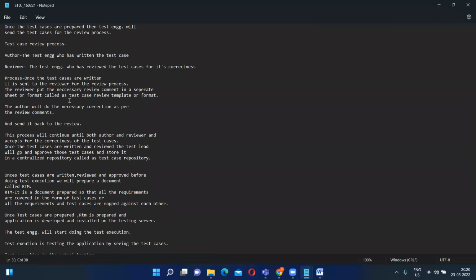In the test case review process, first is the author, the test engineer who has written the test case, and the reviewer, another test engineer who reviews the test case for its correctness. Once the test cases are written, they are sent to the reviewer for the review process. The reviewer puts the necessary review comments in a separate sheet or format called the test case review template or format. The author will do the necessary correction as per the review comments and send it back to the reviewer.